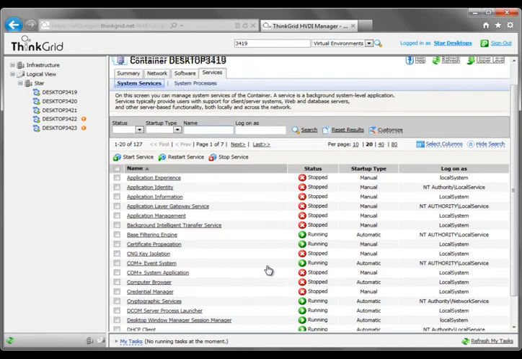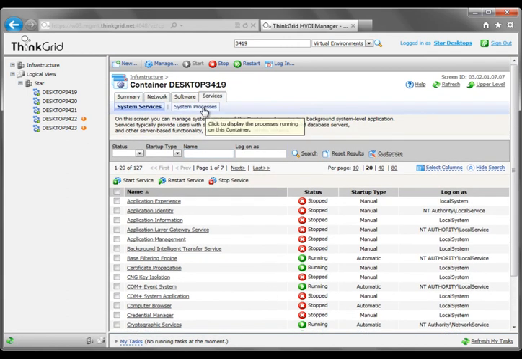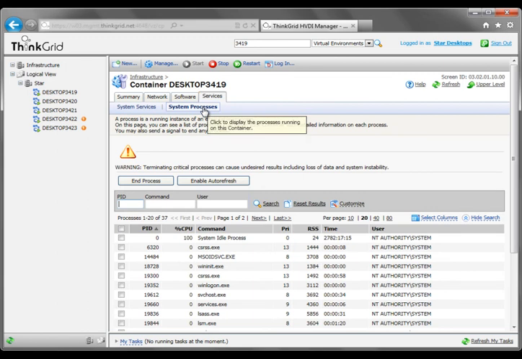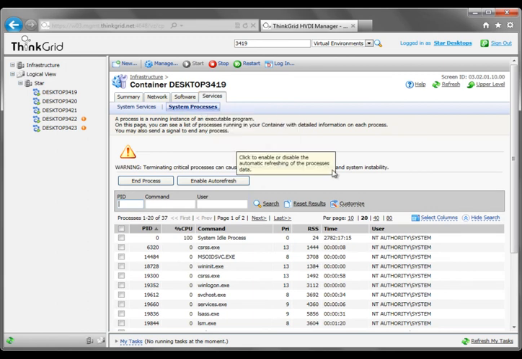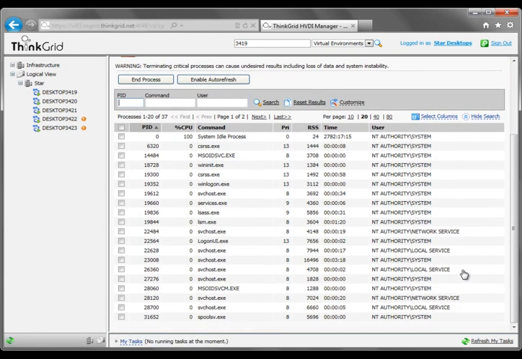We can also view processes as well. Again, this gives us a really good idea of what is running in this virtual desktop. What is the user seeing? What is the user doing? So that we can identify, obviously if it's a performance issue, what application is consuming the CPU, and we can take action to stop that process immediately from this console.